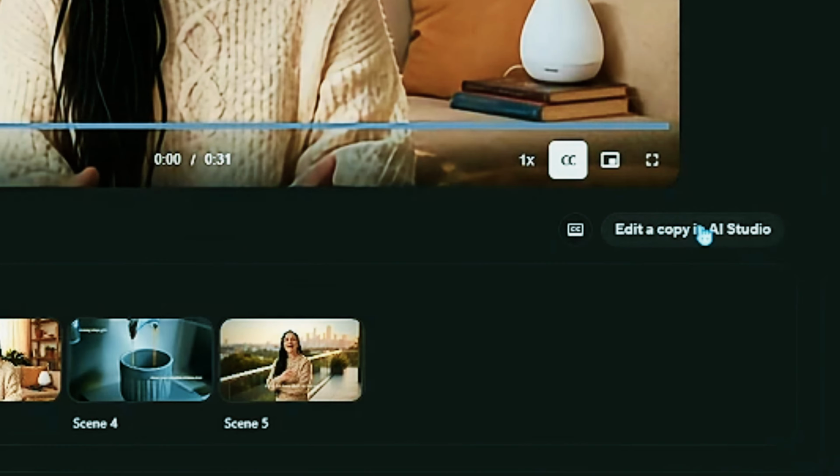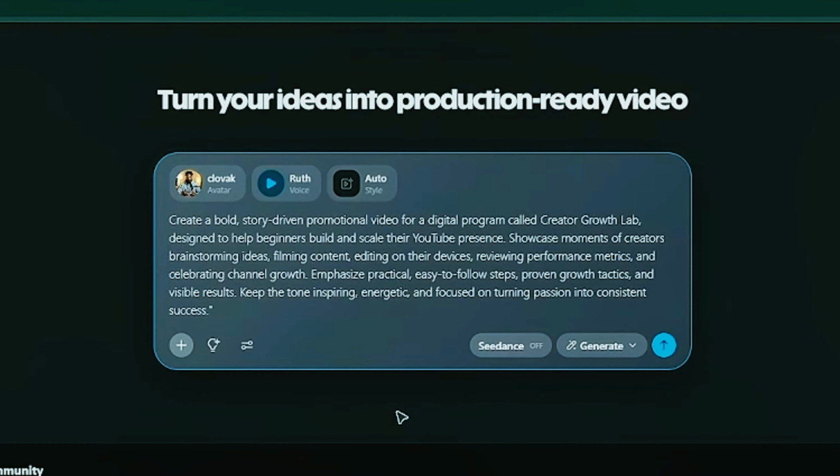Create a bold, story-driven promotional video for a digital program called Creator Growth Lab, designed to help beginners build and scale their YouTube presence. Showcase moments of creators brainstorming ideas, filming content, editing on their devices, reviewing performance metrics, and celebrating channel growth. Emphasize practical, easy-to-follow steps, proven growth tactics, and visible results. Keep the tone inspiring, energetic, and focused on turning passion into consistent success.